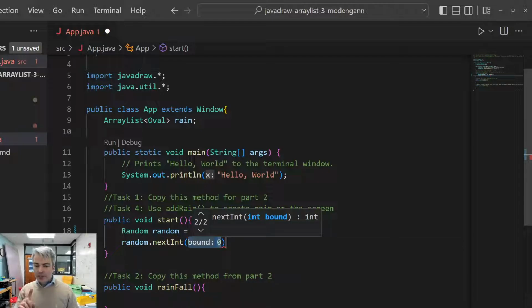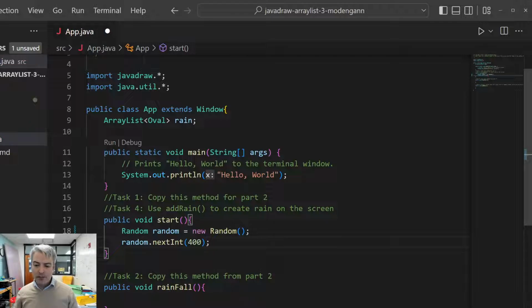What's great about nextInt is that we can say, give me a random integer in a certain range, starting from 0 and going up to the bound, the upper limit. I'm just going to choose a random number, and maybe you can think about what number you should choose for this. But let's say 400. This will generate a random number somewhere between 0 and 400. Again, if at any point you think, I got this, I see what he's saying, feel free to stop and move on. Otherwise, I'm going to give a little more detail.